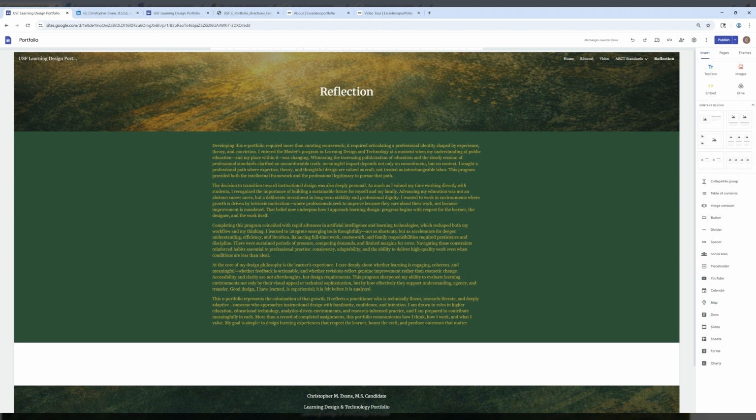At the core of my design philosophy is the learner's experience. Effective learning must be engaging, coherent, and meaningful, not simply visually polished or technically complex. This portfolio represents the culmination of my growth as a practitioner who is technically fluent, research literate, and deeply reflective. It communicates not only what I can produce, but how I think, how I work, and what I value. My goal is simple: to design learning experiences that respect the learner, honor the craft, and produce outcomes that matter.